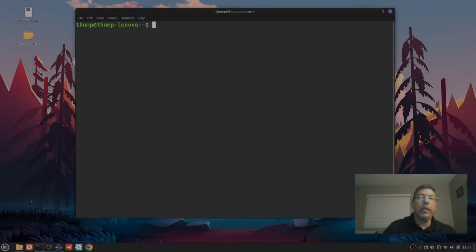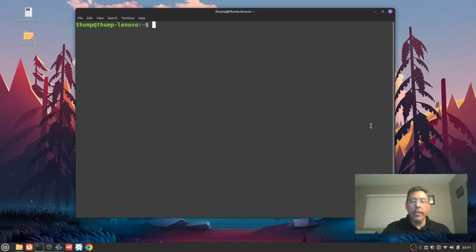Okay, so now we have to add the virtualization service to the root group. So what we're going to do is type sudo usermod dash a capital G libvirt, our dollar sign, capital letters USER.